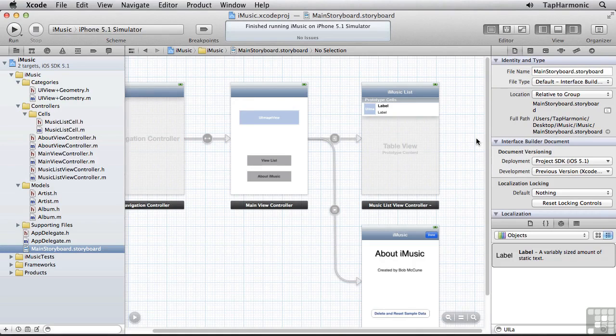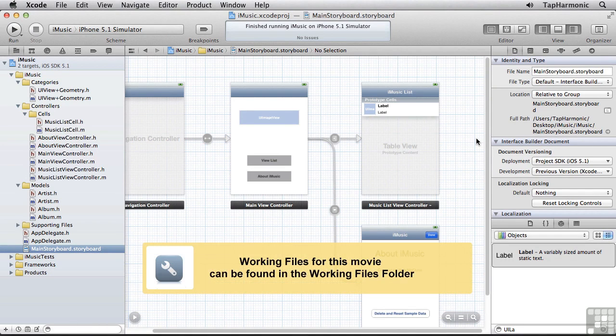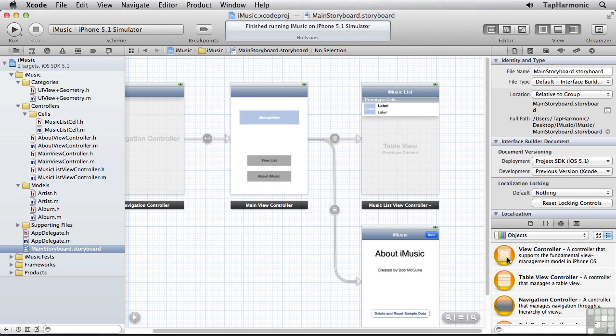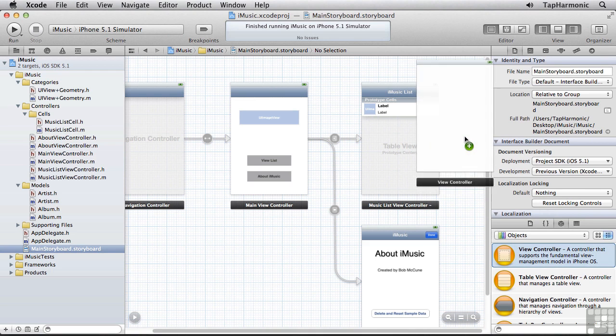In this lesson, we'll begin building our detail view, and specifically we'll focus on creating its UI. So I'm in the storyboard, and I want to add a new scene. So I'll create a scene based on a view controller. I'll drag and drop this into view.